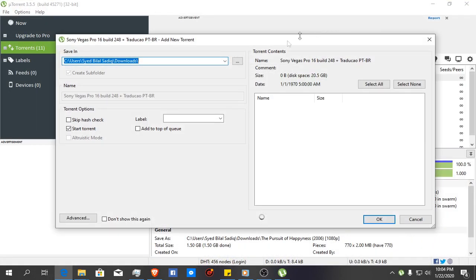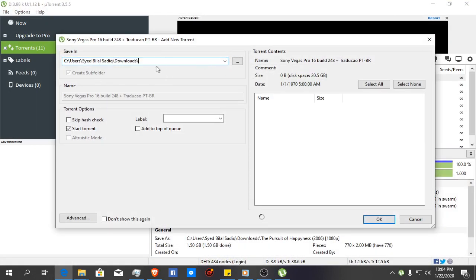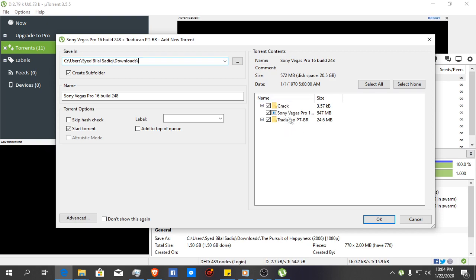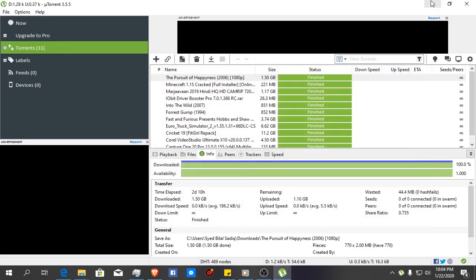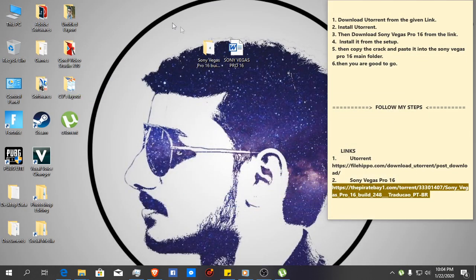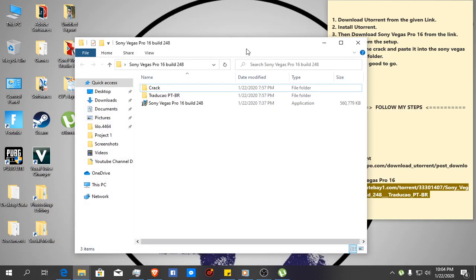like this, and now you can browse your destination where you want to download the file, and the files will show up here. Now just click OK. The files will download. I have already downloaded those files, so I will cancel it. Okay, so you have got the files. Here they are. It will look just like this.